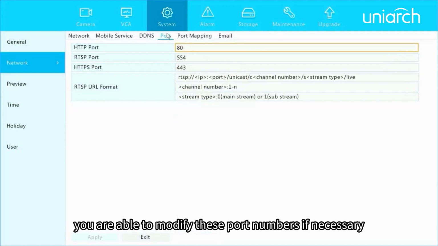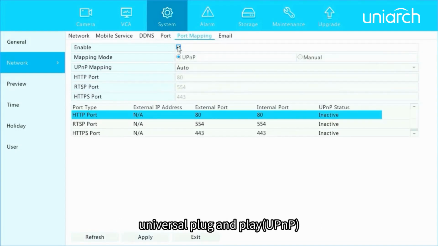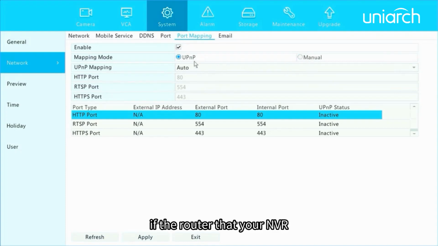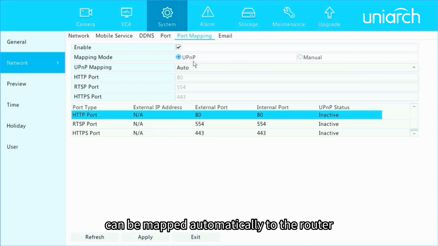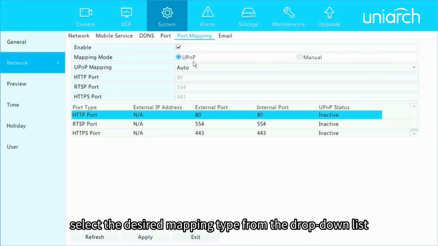On the port page, you are able to modify these port numbers if necessary. Two port mapping methods are available: universal plug and play and internal and external mapping. If the router that your NVR is connected to supports UPnP, both methods will work. To use UPnP in your NVR, you must enable UPnP in both the NVR and the connected router first. Then the ports on the NVR can be mapped automatically to the router, and computers can access your NVR from outside the LAN. Select the desired mapping type from the drop-down list.